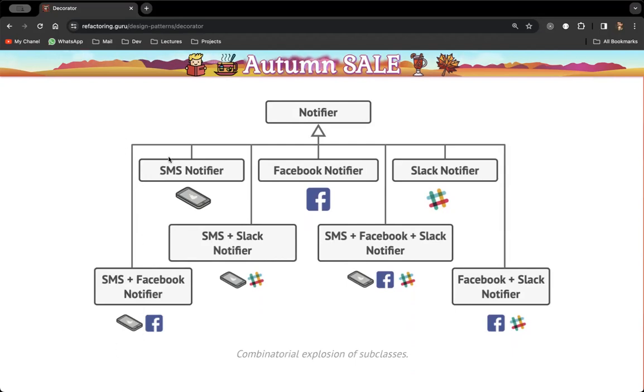Okay, that's combined the notifier with SMS and Facebook, Slack and SMS, all three together, Slack and Facebook. Likewise, we can have the different type of combinations in here, right? That is a valid, reasonable assumption that someone can come across. But we will soon regret this decision.